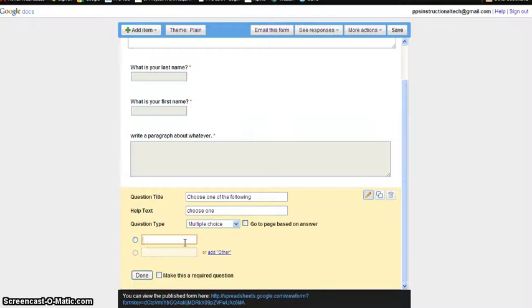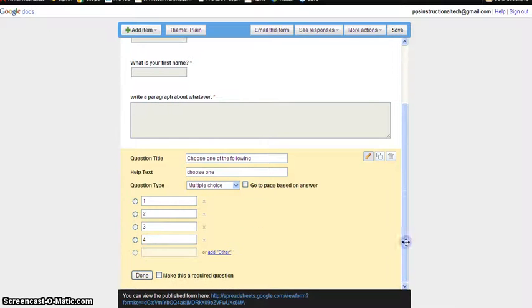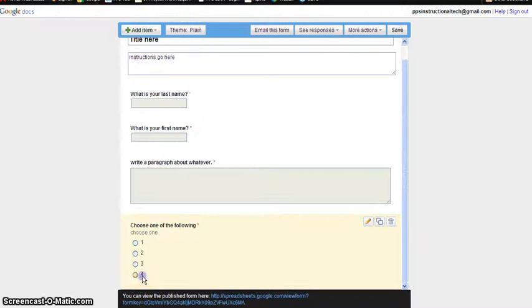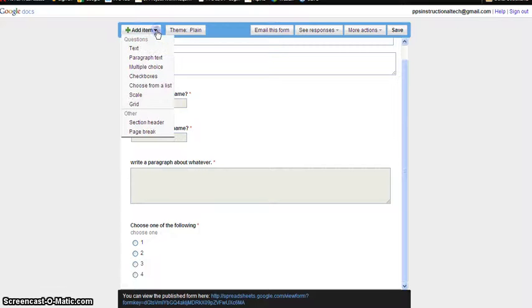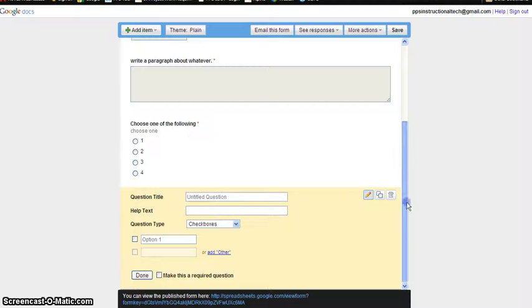Option one would be 1, 2, 3, and you can keep adding as many multiple choice options as you'd like. You should just keep on going down and down, so you're not restricted on the number of options they can choose from. Make it required or not, and done. Next type of question we're going to add is a checkbox. Checkbox is very much like a multiple choice, but they can choose more than one.